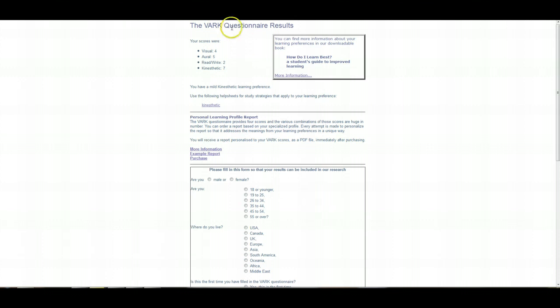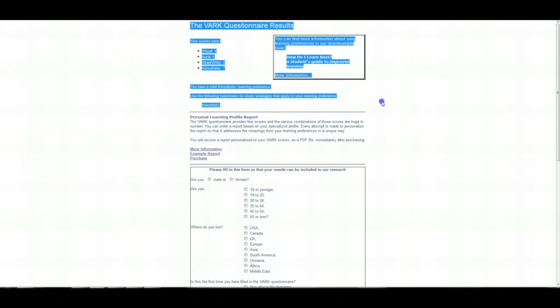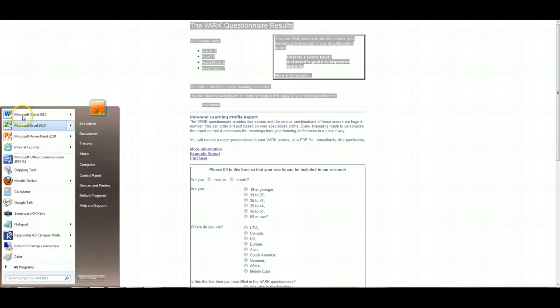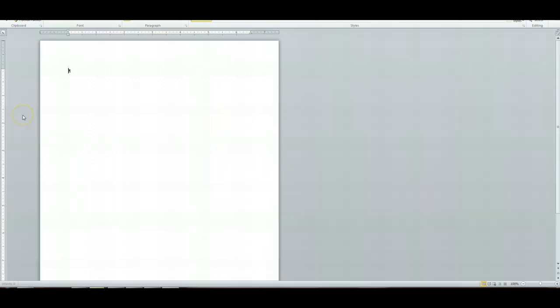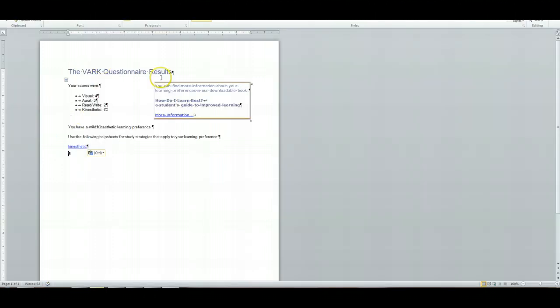This generates for me the VARK questionnaire results page. This is the first half of the assignment that I turn in for credit. I want to highlight everything from the title down to that first line. Once I have it highlighted, I'm going to copy my results and paste them in a Word document. This is the first half of this assignment.